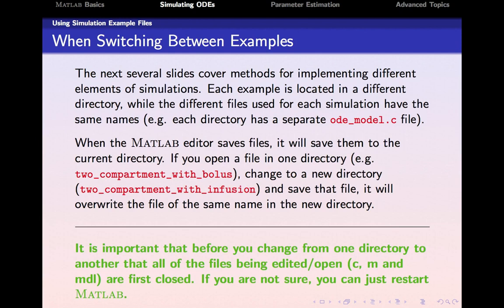Now what I'm going to do is go through different examples in MATLAB to show you how to add different types of inputs, different model inputs, not necessarily physiological inputs. So how to add different model inputs into the system. To do this, we're going to have to change between different directories.